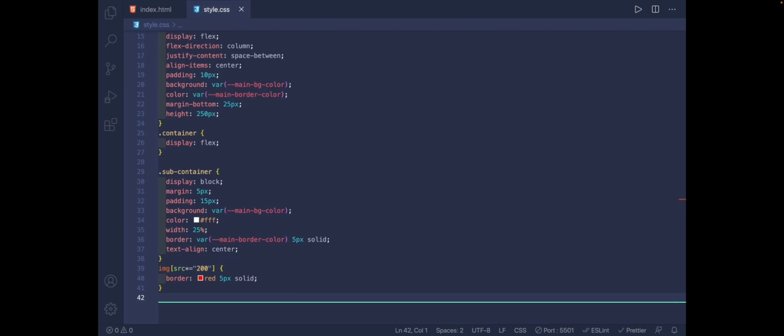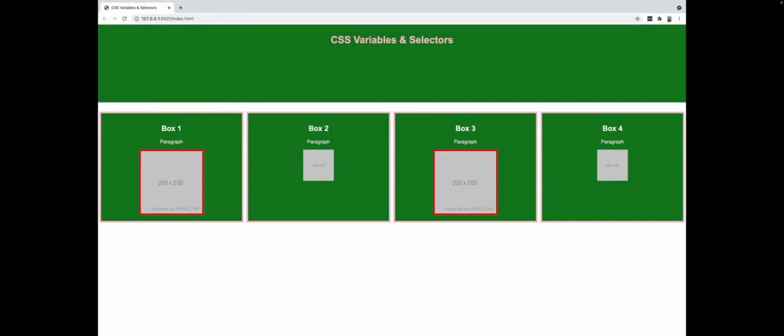So I'm going to go back to the browser. And now back over at the browser, the large 200 by 200 images have a red border.